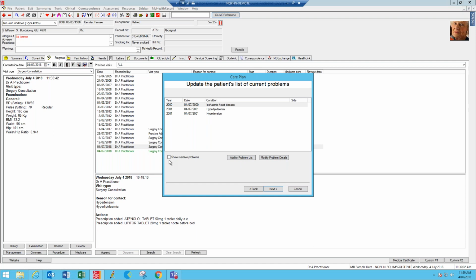This is now not showing any inactives, but if I show the inactive ones, you can see here that she's actually had a CABG as well, and she's had a hysterectomy in the past. If you feel that they're part of your care planning requirements, you can add them. In this case, I don't want to put them in the care plan, so I'm going to remove them, and you can see that it goes back just to the active problems.